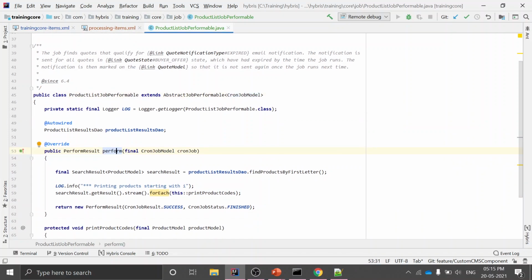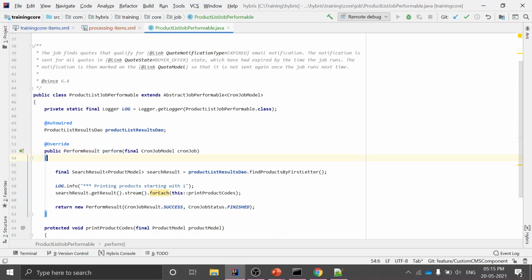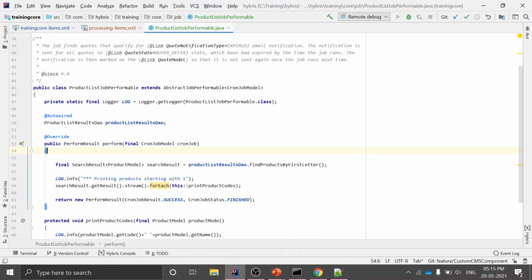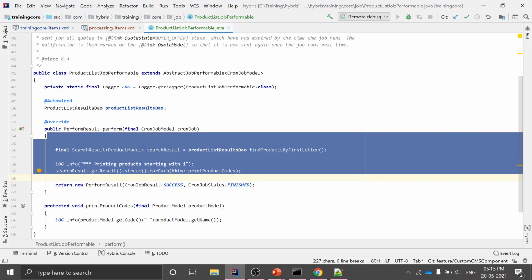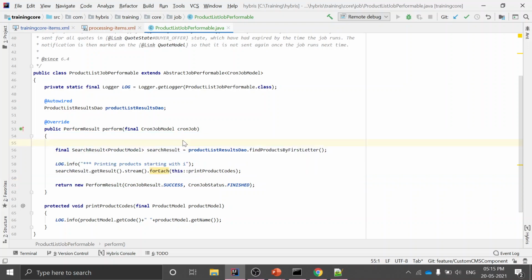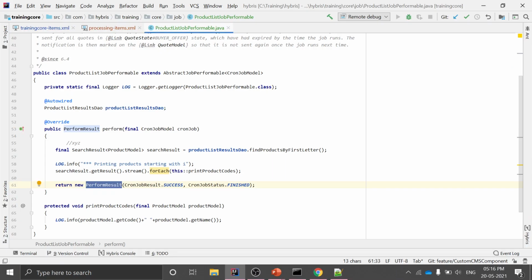After that, you need to override the perform method. The perform method is mandatory to override for a cron job, because this is the only method which will execute your business logic. In this perform method, you can write anything, whatever logic you want your cron job to do, but you need to return the result in the form of PerformResult. So these are the 3 things which you need to do.